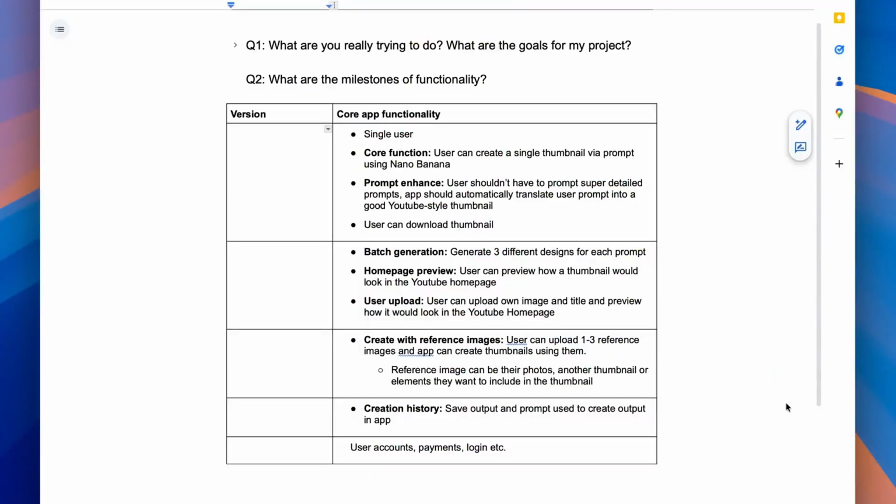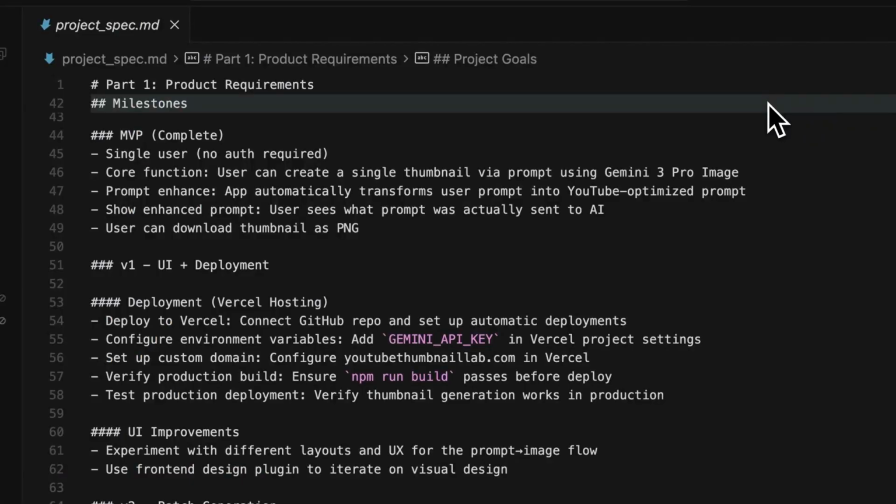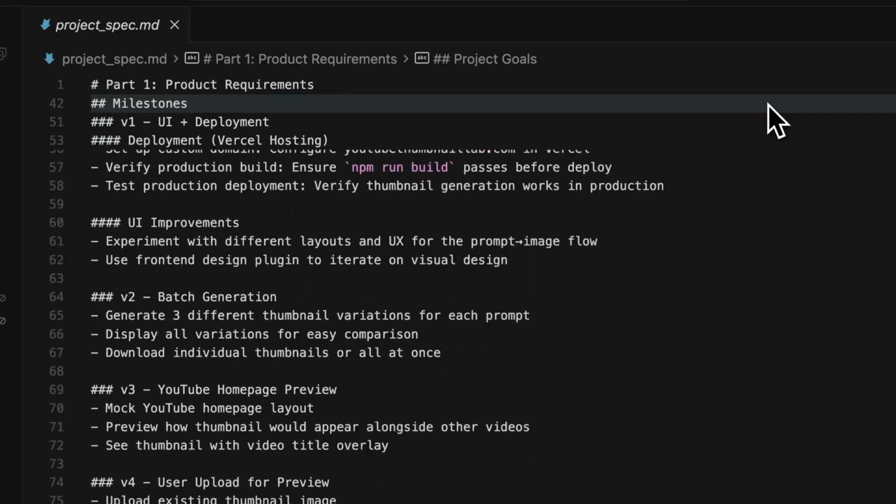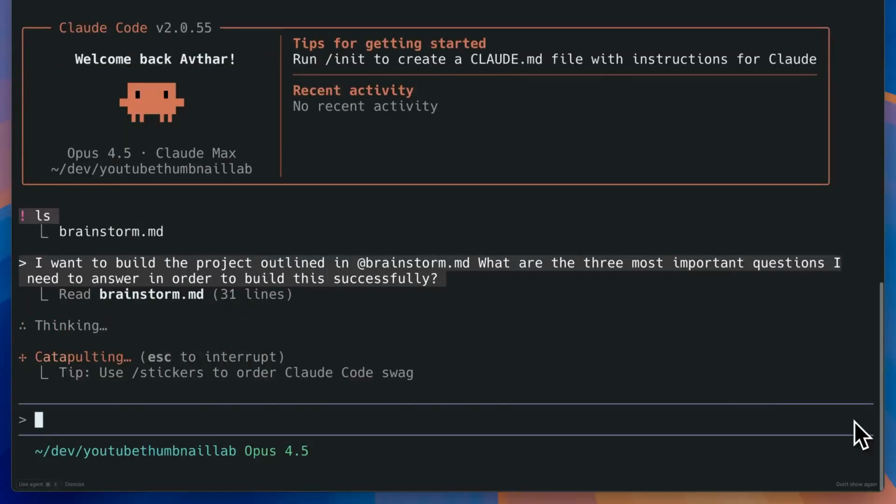All right, with that out the way, let's get into phase 1 of starting a new Claude Code project, and that's planning. We're going to cover the 2 most important questions to ask yourself, how to create a project spec doc that captures both product and engineering requirements, and how to use AI to help you plan at every step of the way.